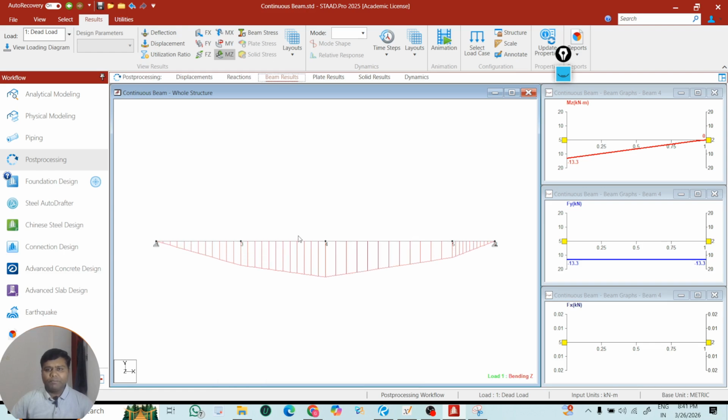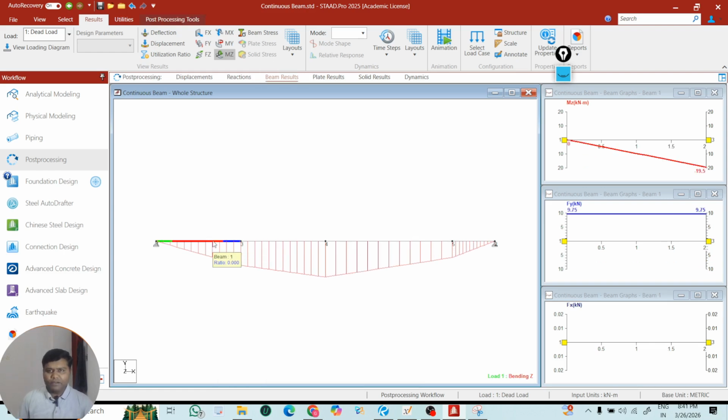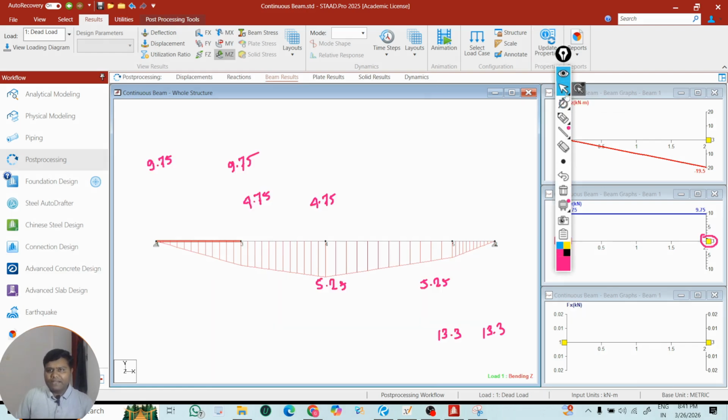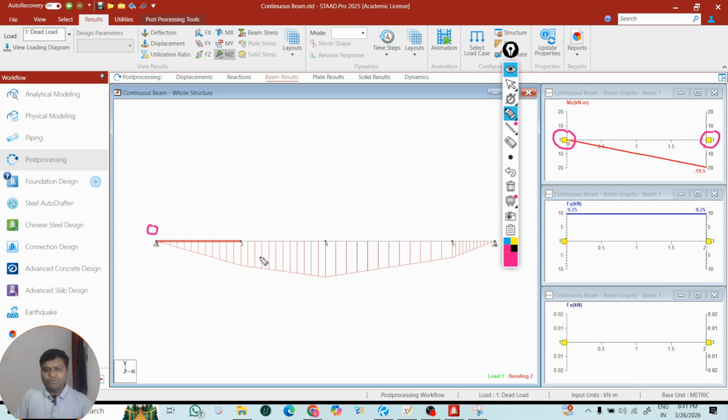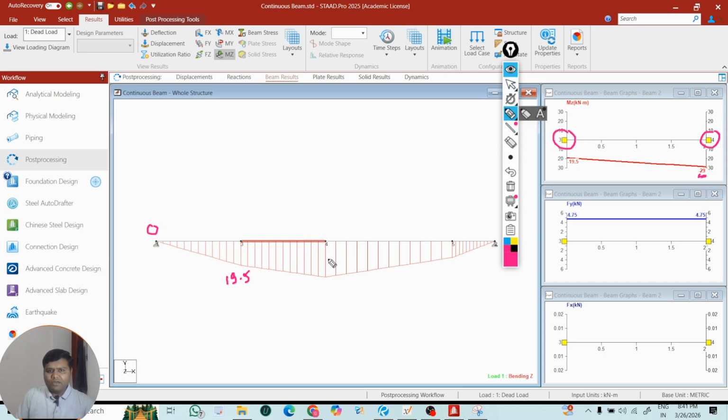Now suppose I want to see the bending moments, so if I click over here, we can see the bending moment at the first node. The bending moment at the first node is 0. Yes, obviously, it is a simply supported beam, so it should be 0. The bending moment at the third node is 19.5. Then if I click over here, the bending moment at the third node is 19.5, that we have already written, and at the fourth node it is 29.